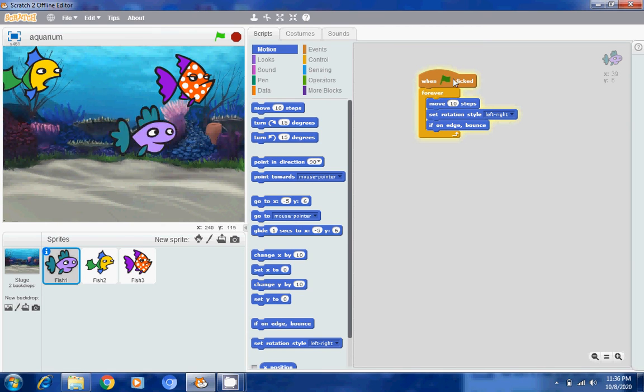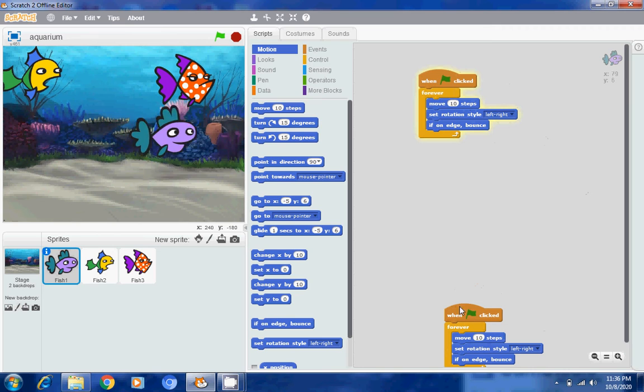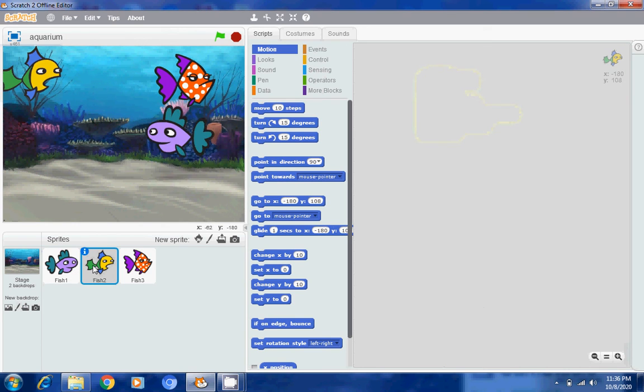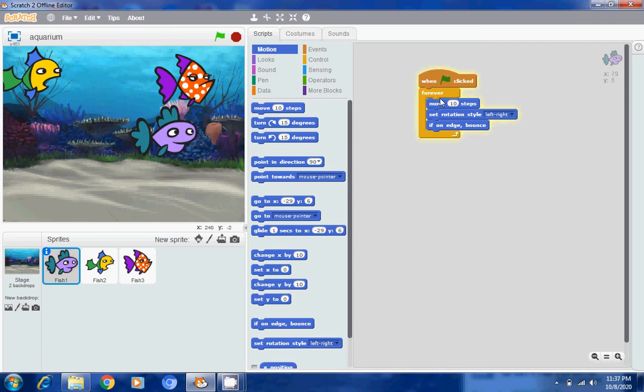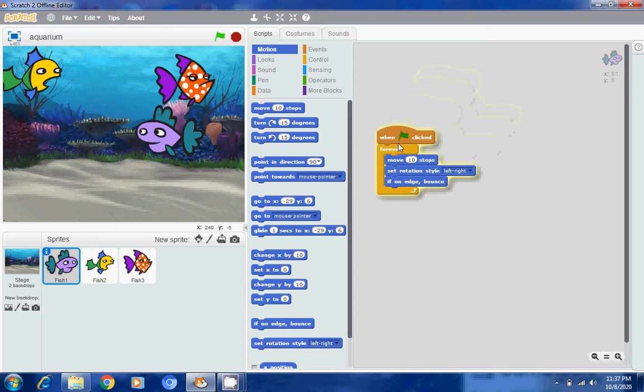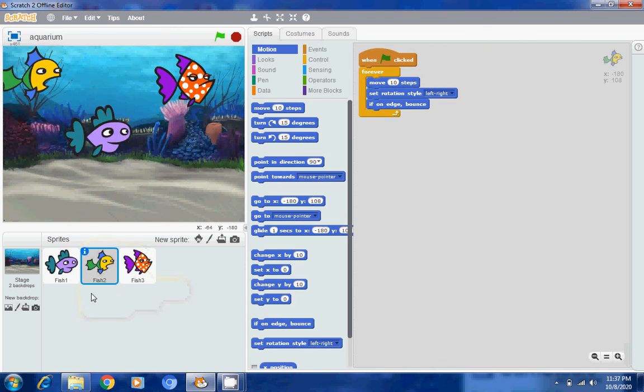There are 2 ways. First, we will take duplicate and drag it to the bottom. Here we will drag it to fish 2, but it's gone. Wait. We will just simply drag this code and put it on the next sprite. When we put it, it will come automatically in the next sprite. You can see when I am clicking on fish 2, the code has come in this area for fish 2 also.